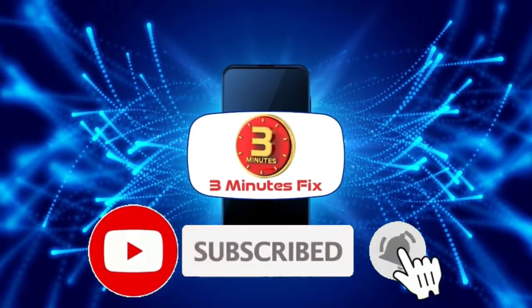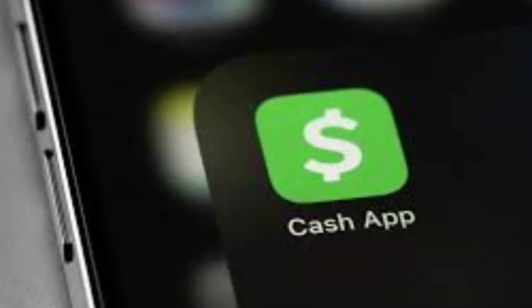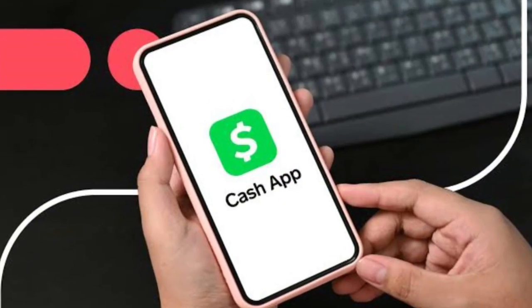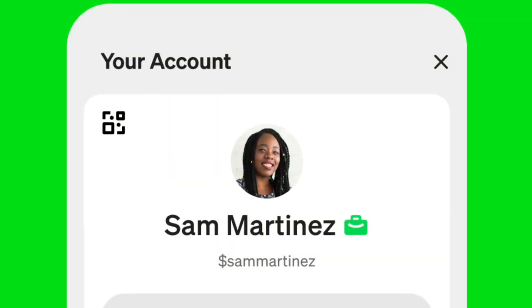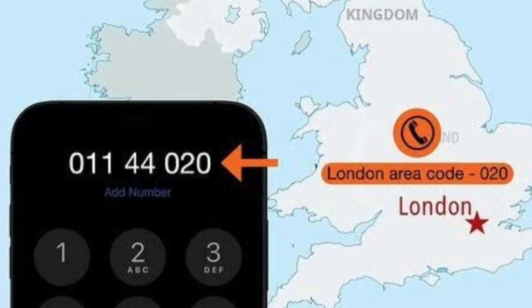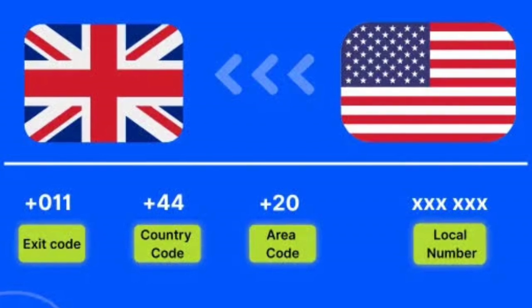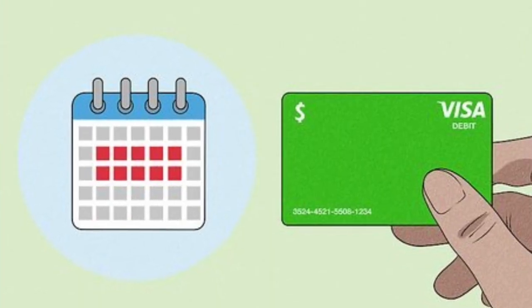Let's get started. Cash App enforces strict regional and data validation rules right from the very first screen. To build a successful profile ledger, you must have a valid United States or United Kingdom phone number or email address, a matching residential billing zip code, and a standard debit card or bank account ready.